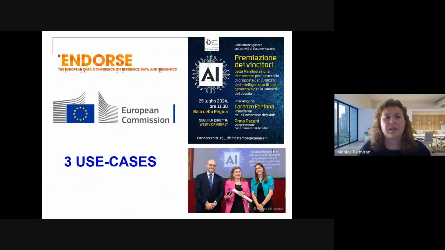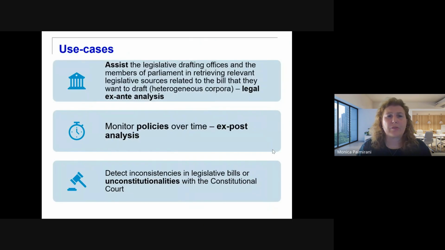Now I would like to present 3 use cases based on this methodology, hybrid AI with Akoma Ntoso as a pillar inside. These 3 use cases are being developed with the contribution of the European Commission and the Chamber of Deputies of Italy. And last July, I had the honor to receive an award from the President of the Chamber of Deputies and the Vice President of the Chamber of Deputies. So I now present 3 use cases.